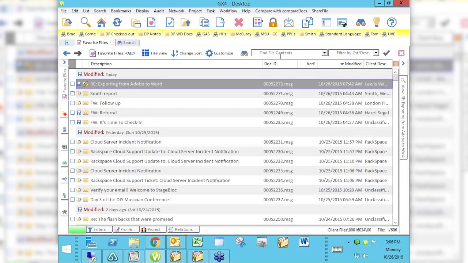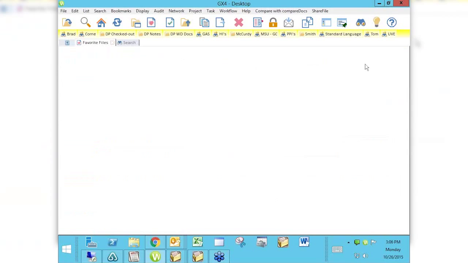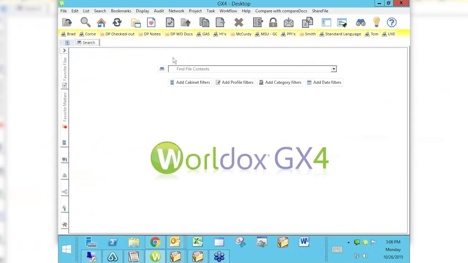But if we go over to our toolbar here, right now I'm in a list. I'm going to close that for just a second and come out here. So now if I come into Worldox on this main screen, I have a little binoculars out here, and I also have some things that I can find. So in here right now I'm finding the file contents.